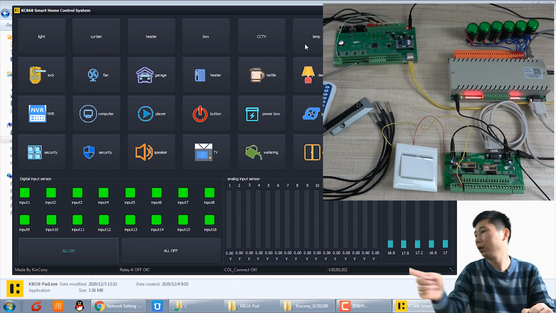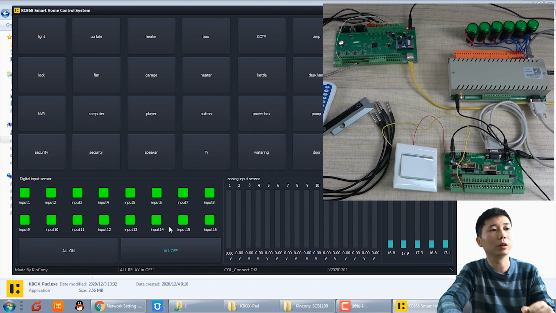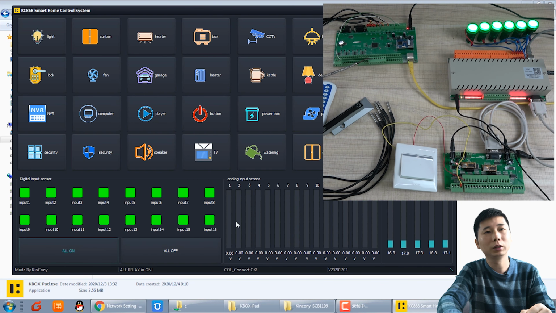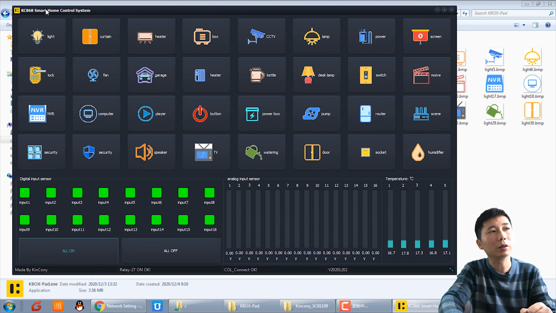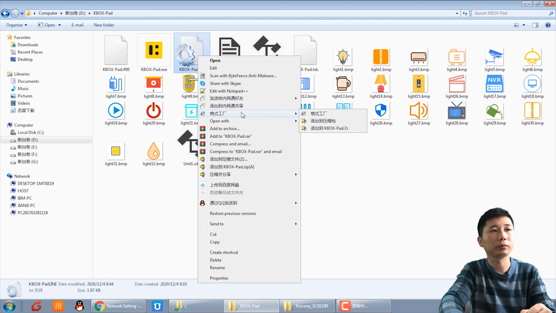You can see the hardware state changes. Also, you can turn all off and all on. So this is how to configure the IP and the port. If you want to change the software title, the copyright information, the name and the icon, you just change this config file.